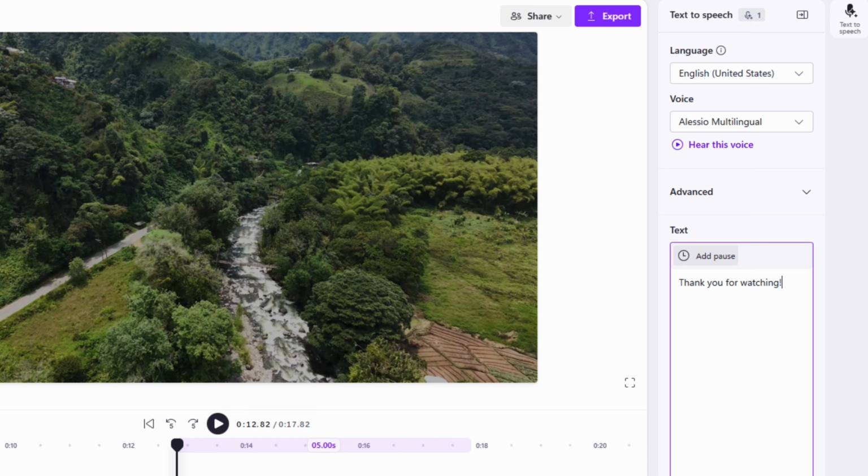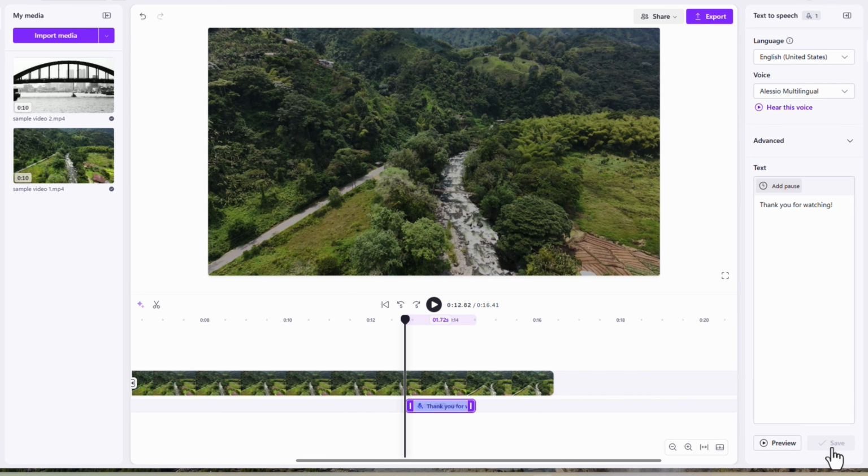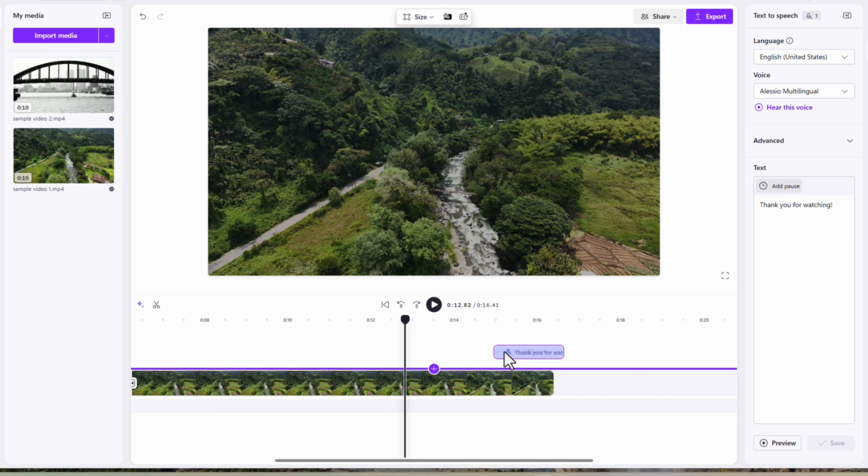We'll try and see if we can preview. Thank you for watching. And I can't hear it. I don't know if you could hear it, but that's pretty much how it works. And then you can pick different voices and see which one you like. And once you have something you're satisfied with, you'll hit save. And that'll save it. And then you see in your timeline, you have the audio clip right here.